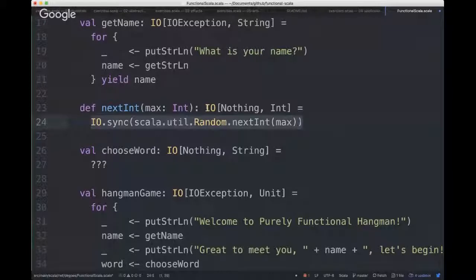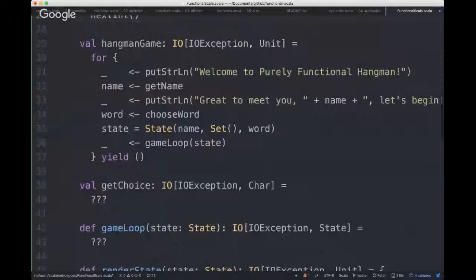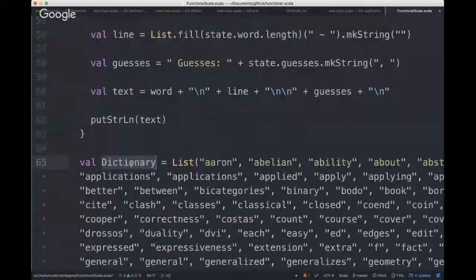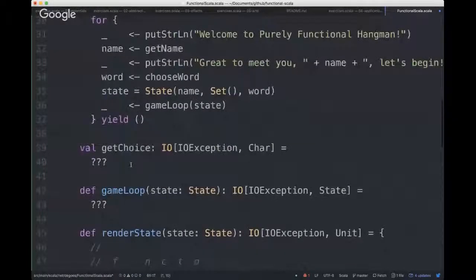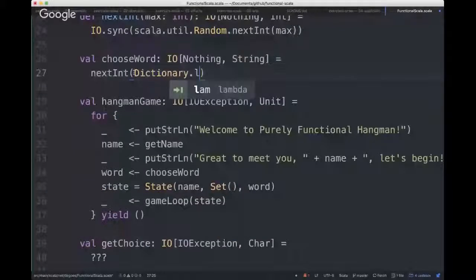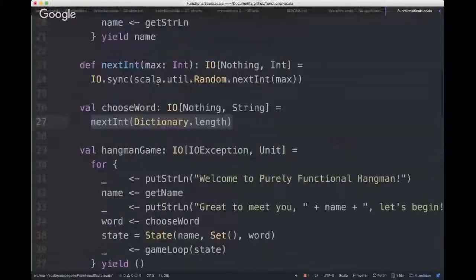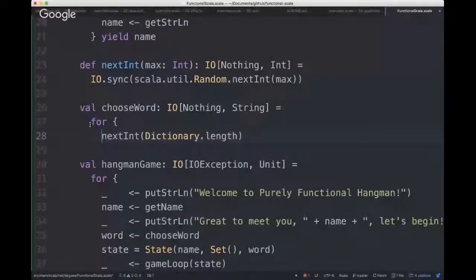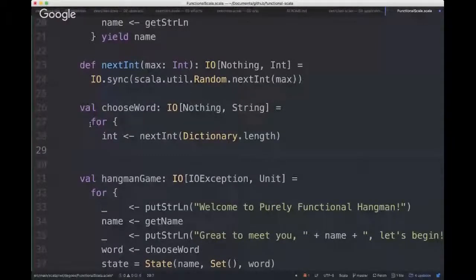Now for choose word, what we can do is call this nextInt using the length of this dictionary. Now this will give us an IO, so we can use a for comprehension here. And now we can look up the word using this int.